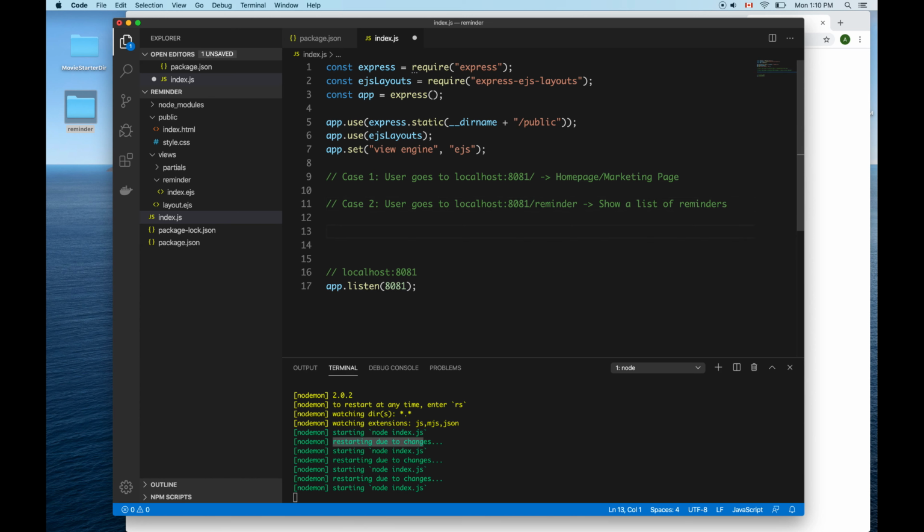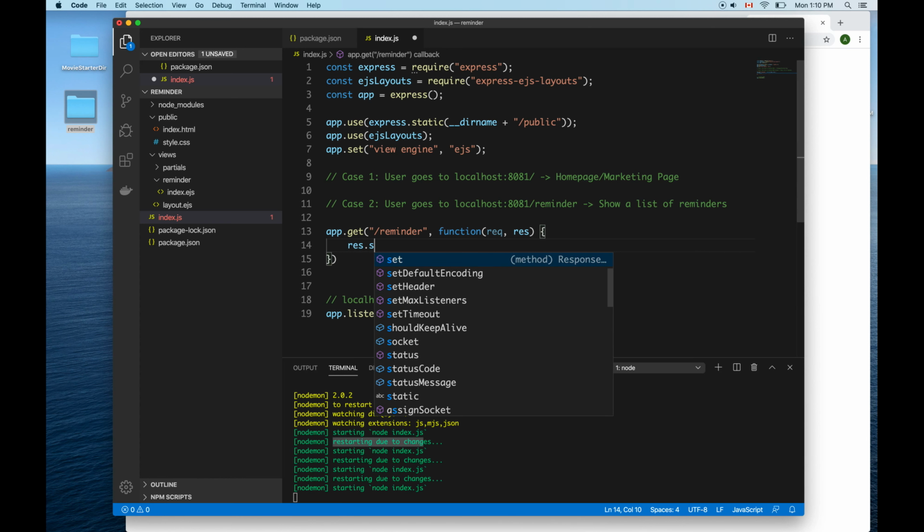So let's go ahead here and type that in, app.get, and now in here I'm going to say /reminder. And what we're going to do is say inside here, when the user goes to /reminder, I want you to run the following code. Request, response. Over here, I can say something like response.send.